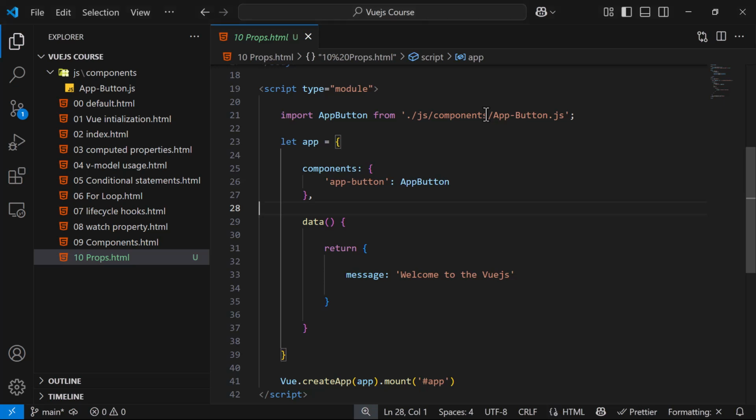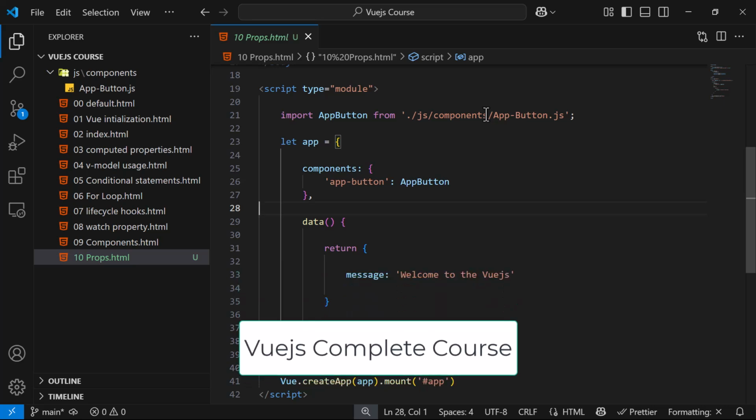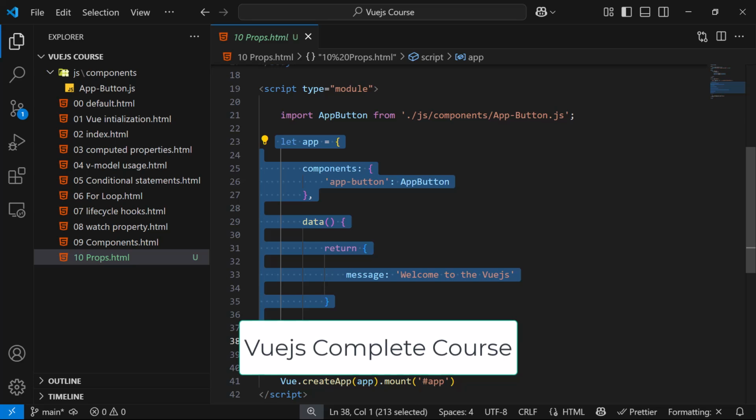Hi guys, welcome back. In the previous video we learned how components work, and we have also created our own standalone component, right? And now I'm going to move this logic into another component.